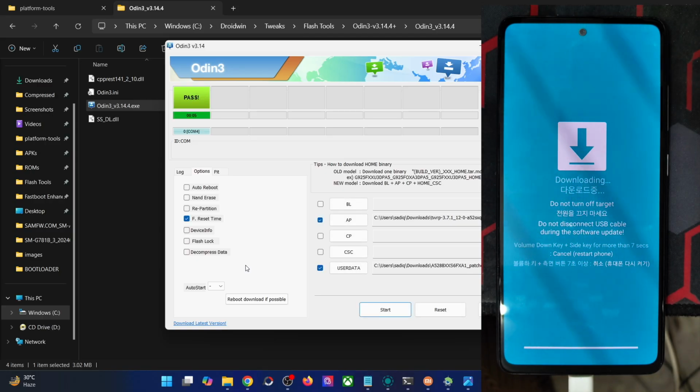Now you will have to press and hold the power and the volume down keys for around 7 to 8 seconds, and as soon as the phone is about to undergo a restart, press and hold the power and the volume up keys. So let me show you that.